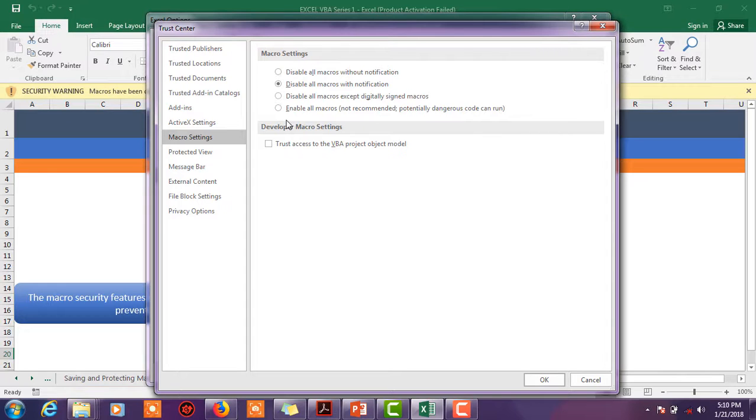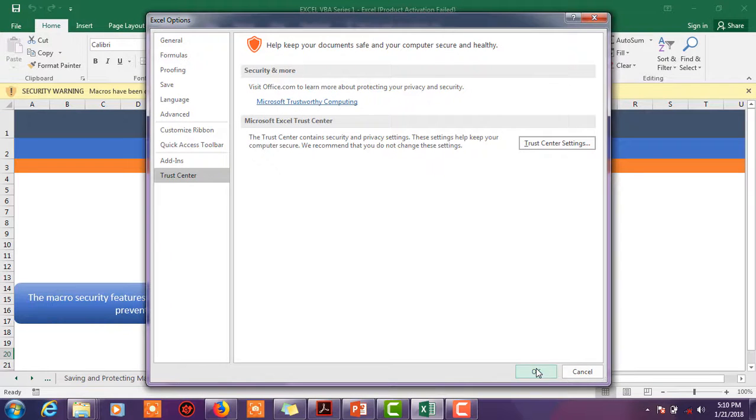And the fourth one is enable all macros, which is written as not recommended, potentially dangerous code can run. Yes, VBA codes can contain viruses. So this is how you can change your security settings before running any VBA code in an Excel worksheet sent by other users. So press OK and go back.